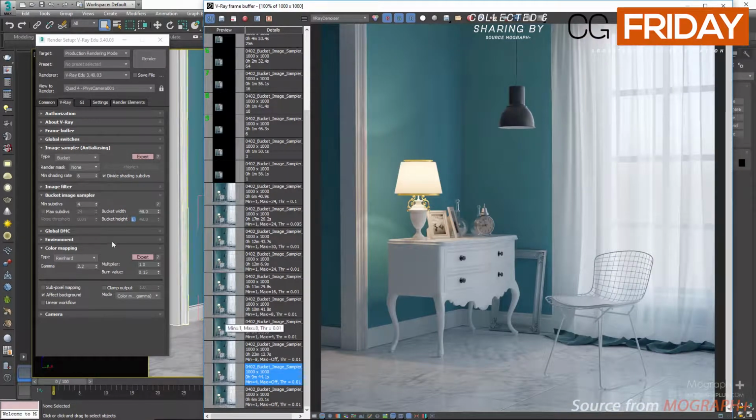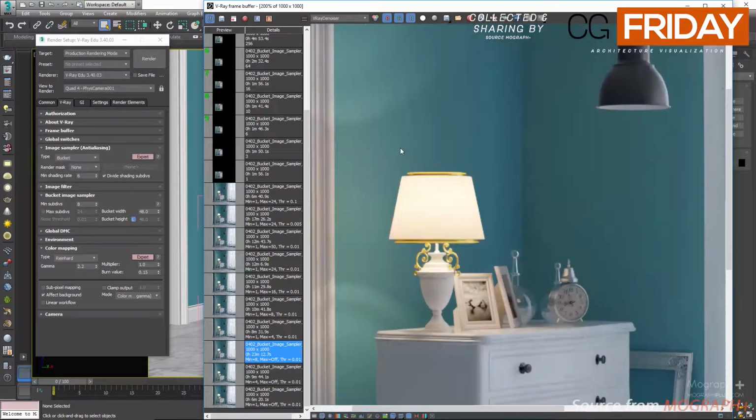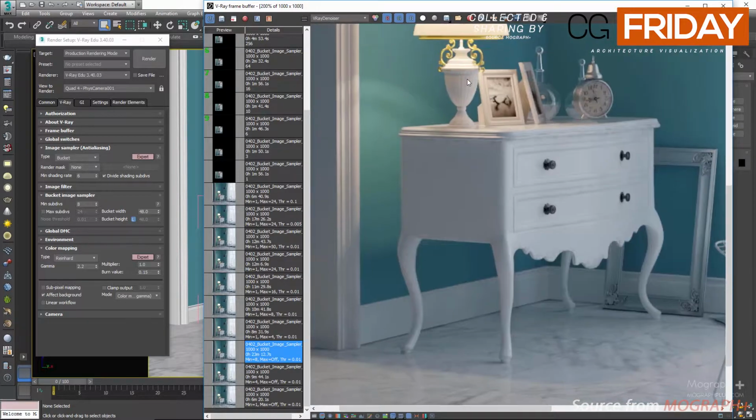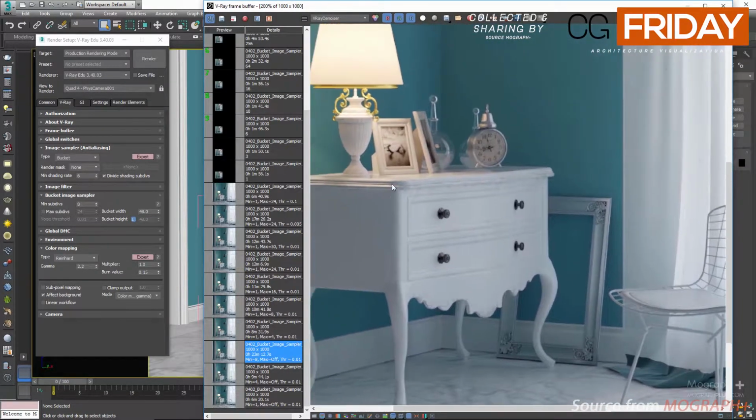In the third render, min subdivs was set to 8 and still max subdivs was off. Now each pixel can have 64 samples per pixel. First of all, it took 23 minutes to render, but it's very, very clean as you can see.